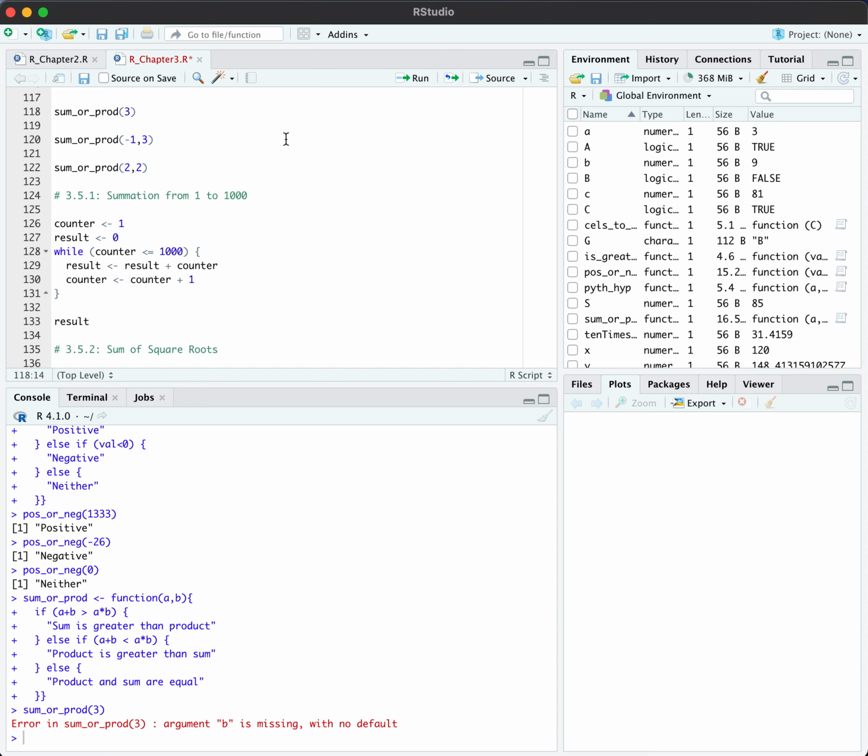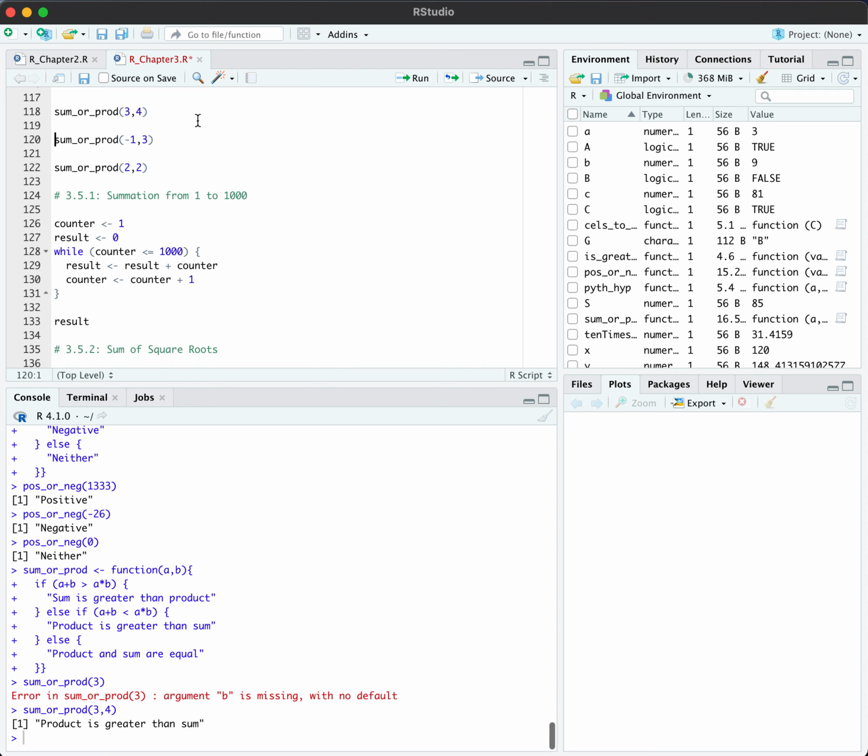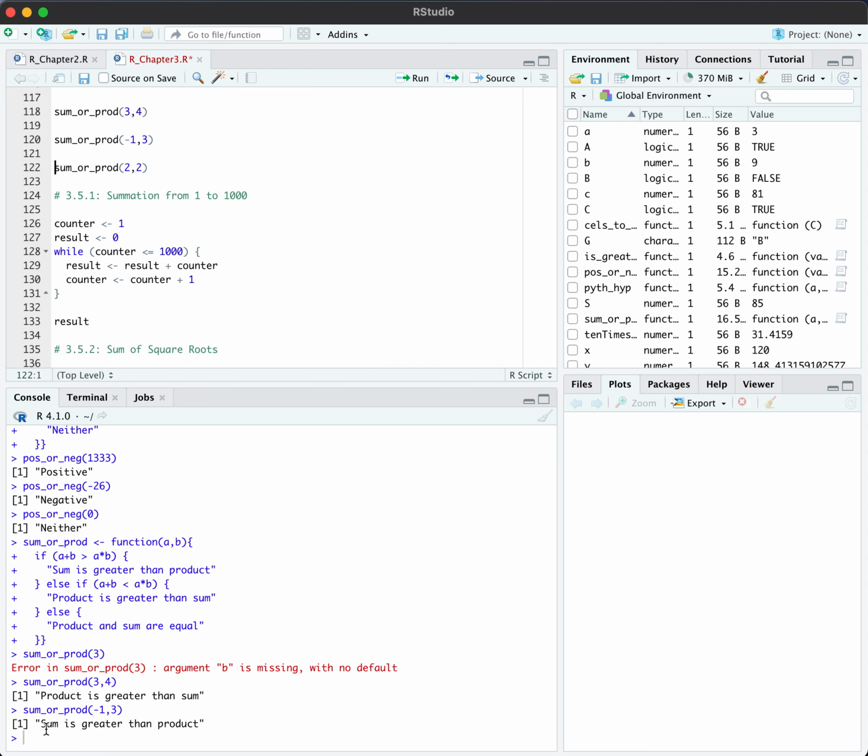So if we go back up and put back our 4, separated by commas, we have a and b. We can run these. So product is greater than sum. So here we know that the product of our two values is greater than the sum of our two values. If we run it on -1 and 3, we can see the sum is greater than the product. So adding them together is actually greater than multiplying them together. That's because 2 is greater than -3.